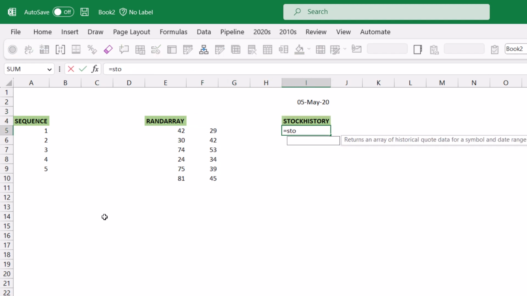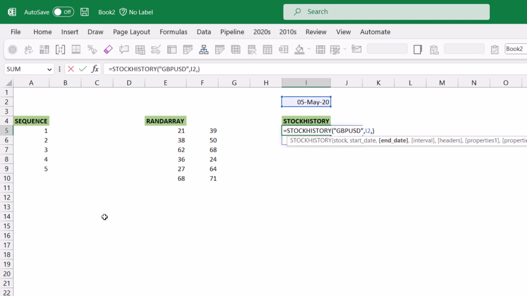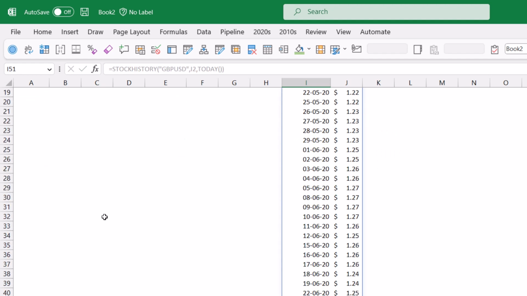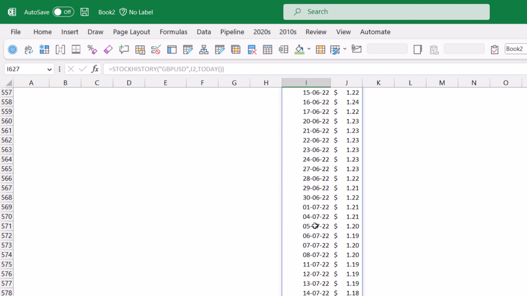Stock history, so I'm going to use the exchange rate actually, GBP USD. And then my start date is going to be this cell. I'm going to close my brackets there. Then I get the date and the close price of that date. But I can do something even more if I do end date, and I can do, for example, today's date, like that. And I will generate every single day what the difference is and what the change is, like that. So that's a really, really cool function here that you can use.